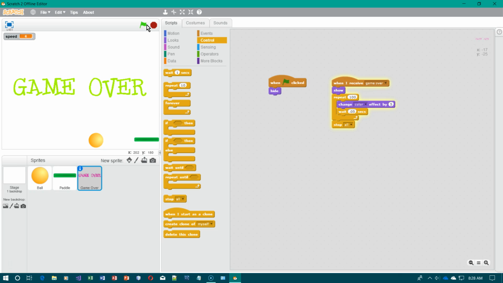Okay, so the first way it kind of looks like it's flashing, and with my way it just looks like it's kind of gradually changing color. So either way works fine.